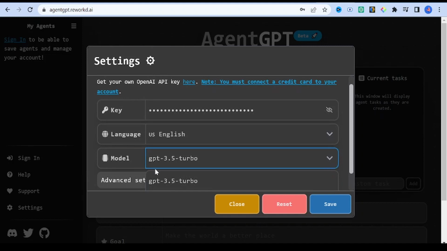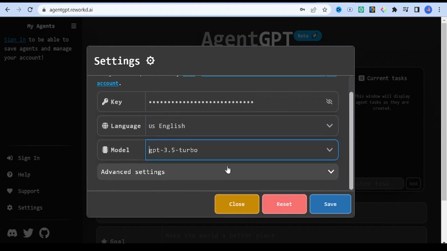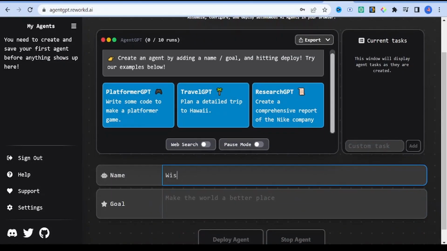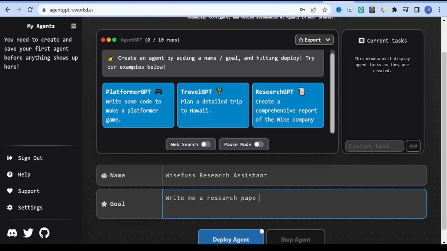Select the GPT 3.5 Turbo model. This model is cheap and ideal for experimentation. Next, name your agent and set a goal for it to achieve, such as write me a research paper on the importance of hydrogen fuel cells and click Deploy Agent.